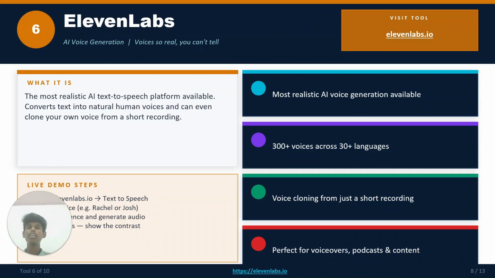Here it is. Tool number six is ElevenLabs, and it's hands down the best AI voice generator available right now. I'm going to type the sentence: artificial intelligence is enhancing the way we live, learn, and work. I pick the voice called Rachel, click generate, and play the audio. Did that sound like a robot to you? No, it sounds like a real person.